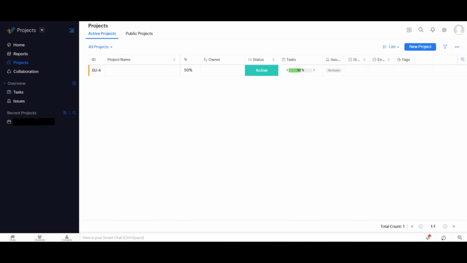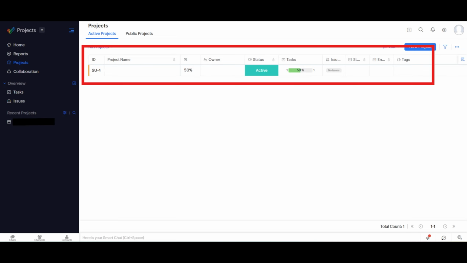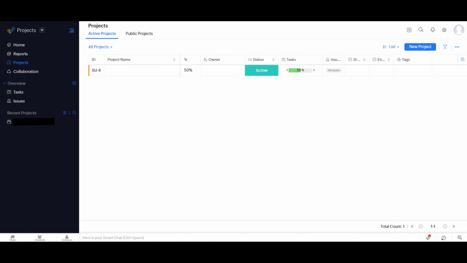To access your projects, click on Projects from the left-hand navigation menu. This opens the Projects page, which displays all active projects you have access to. Each row shows important project details, such as the project name, owner, status, completion percentage, number of tasks, and issues.